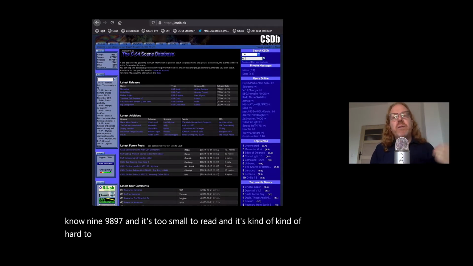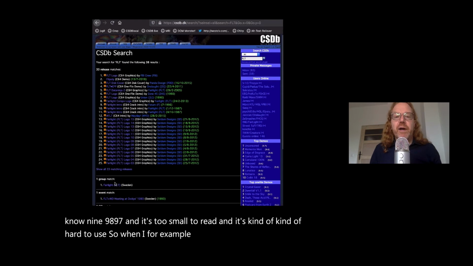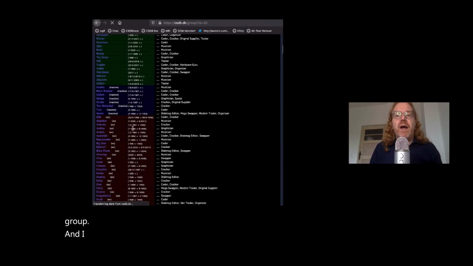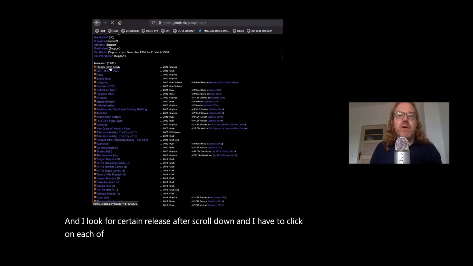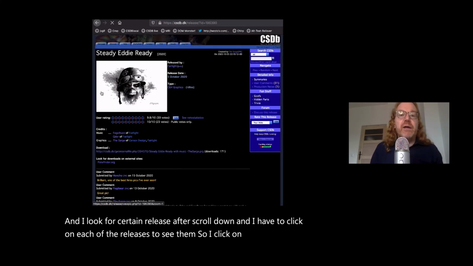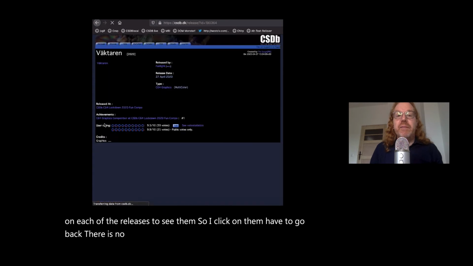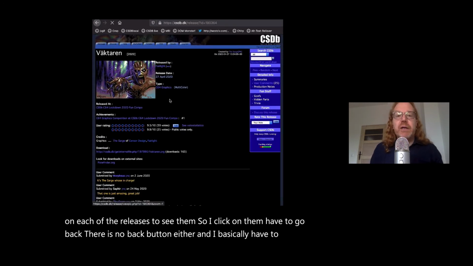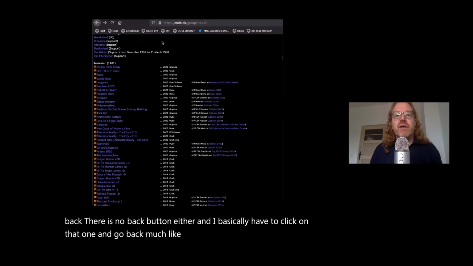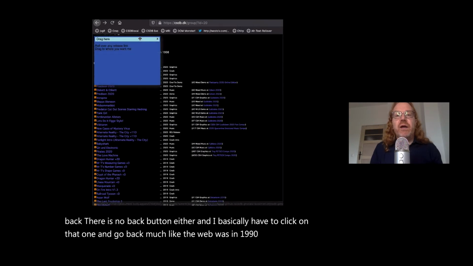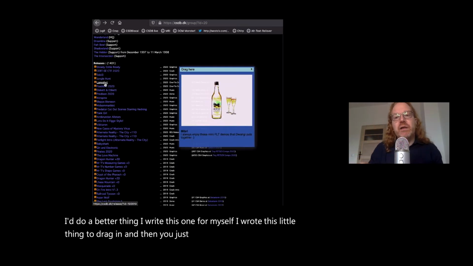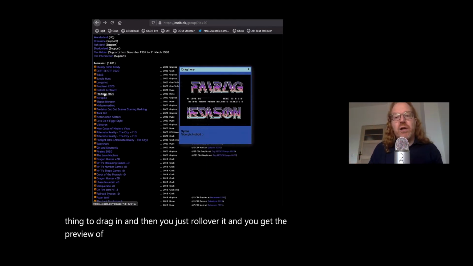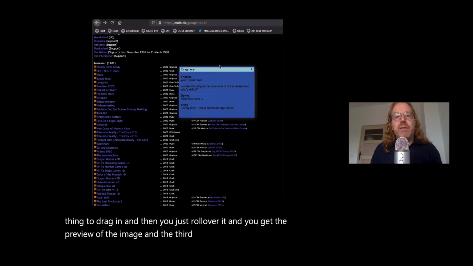So when I look for a certain group and a certain release, I have to scroll down and click on each of the releases to see them. I click on them, have to go back. There is no back button either. I basically have to click on one and go back, much like the web was in 1997. So I thought I'd do a better thing. I wrote this for myself, a little thing to drag in, and then you just roll over it and you get the preview of the image and the last three comments that people typed in there.